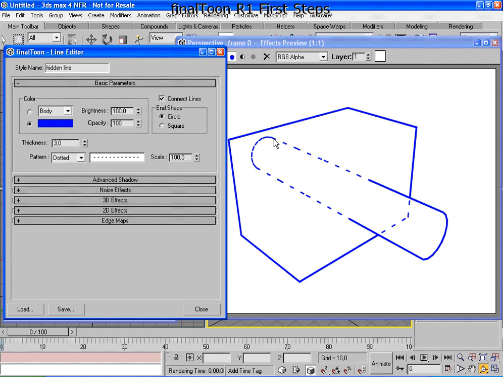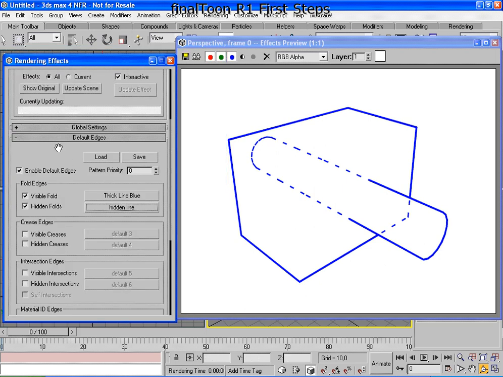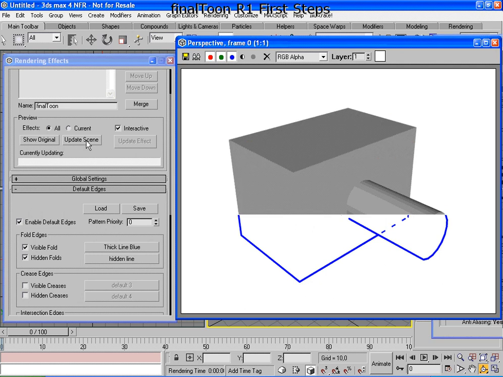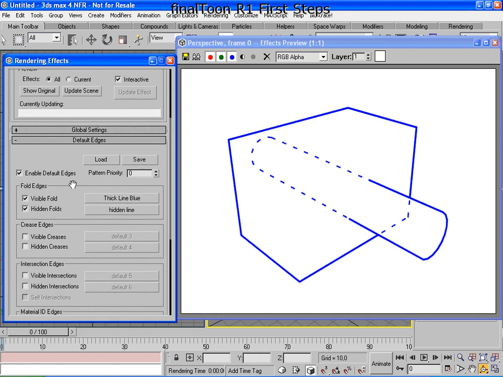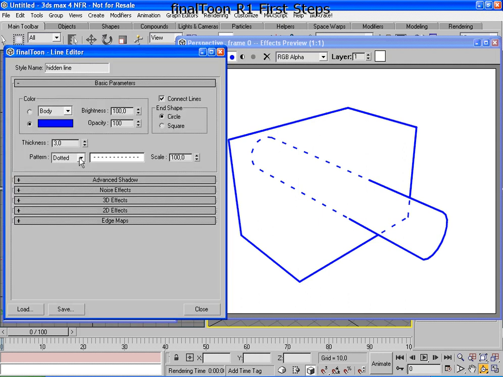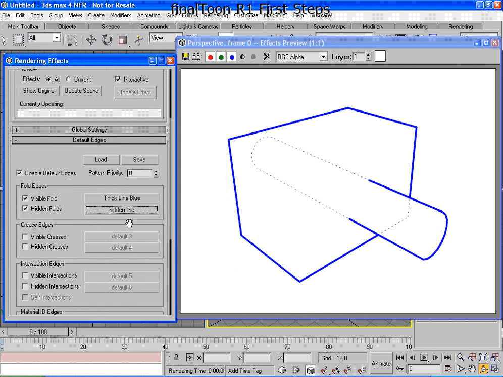There was no change again because this is an option that needs a re-rendering. So I'll just press the update button, we get the rendering, and now you can see we have perfect, evenly distributed dotted line patterns here. So this is a completely different look from the image before, and this is also a really important and great feature of finalToon. Let me just turn back the thickness to 1 and keep on with the other line styles.